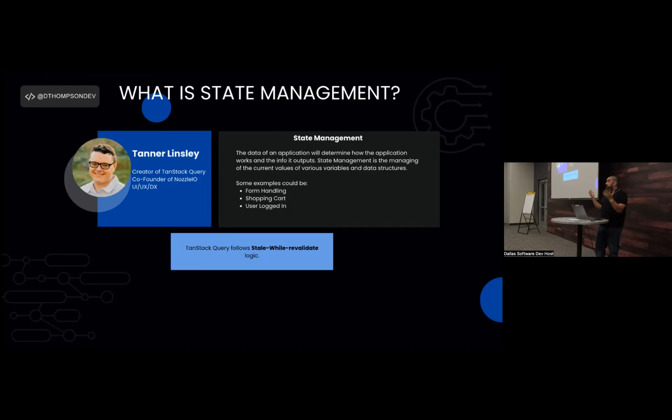So for an example, if you have an e-commerce store and you add an item to the cart, once you add that item, the state of that cart just changed. It went from 0 items to 1. So you need to be able to handle that in real time. And so state management is about tracking the changes to reflect on the app, to ensure that the user is seeing accurate information at the right time.